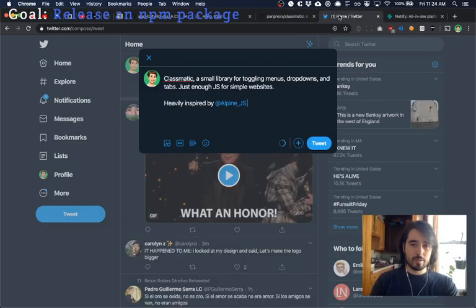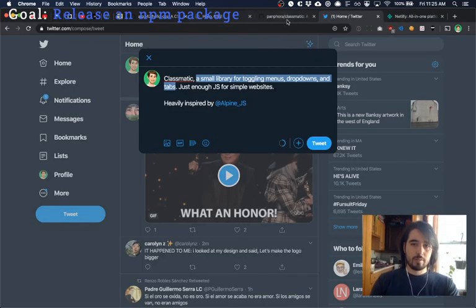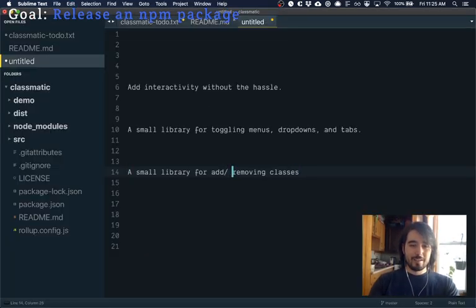And then another example is a small library for toggling menus, dropdowns, and tabs. I think this is in the middle, kind of describing a little bit of how it works, the specifics, the mechanisms, just whispers about it, right? And then the last example would be really in depth, so this is a small library for adding and removing classes.